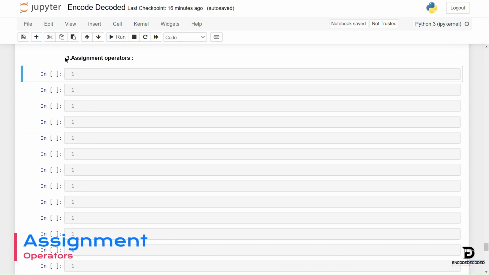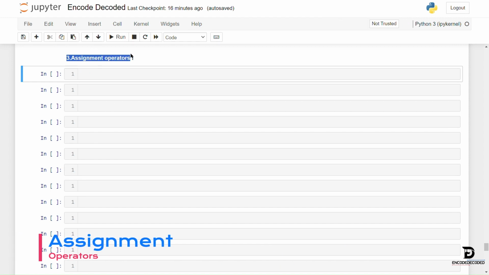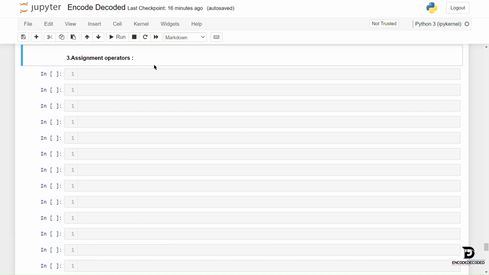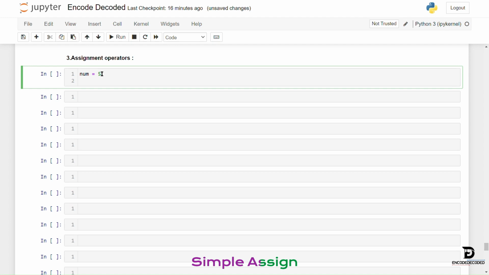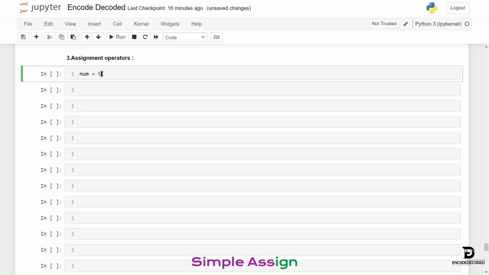Now it's time for assignment operators. Here we are going to assign a value to a variable. The first one is simple assign. That means we are just assigning a value to the variable. Here that is num equals to 5. For the variable num, we are assigning a value of 5.